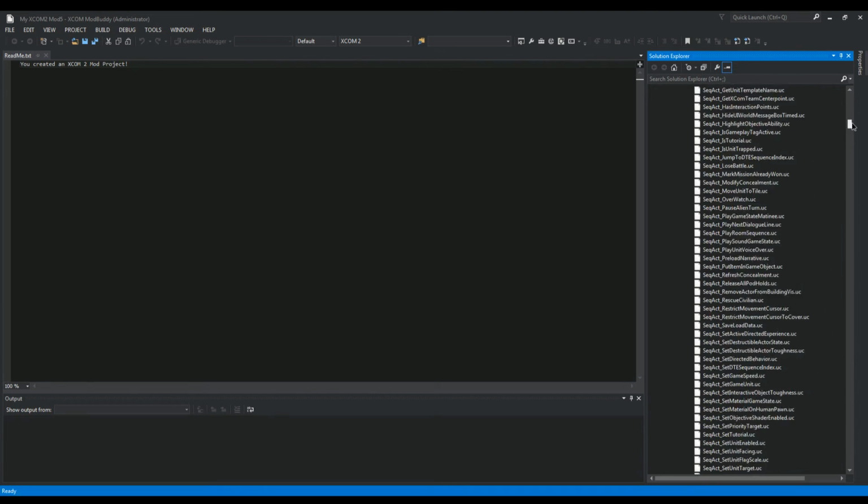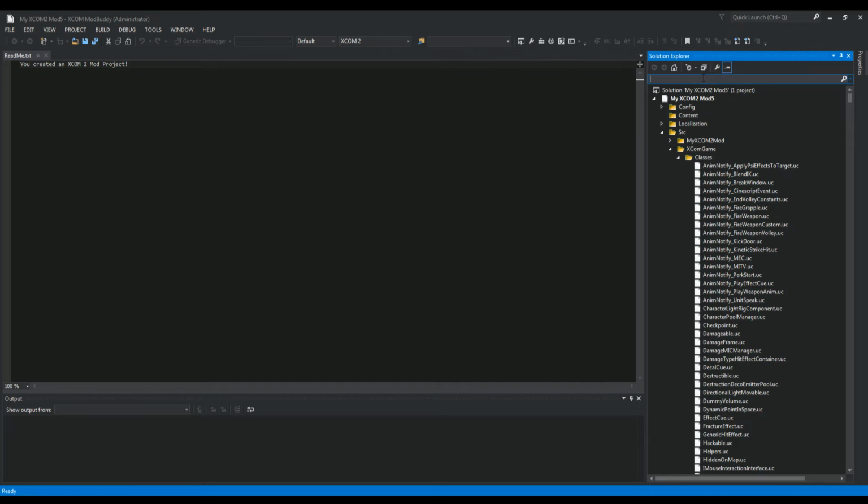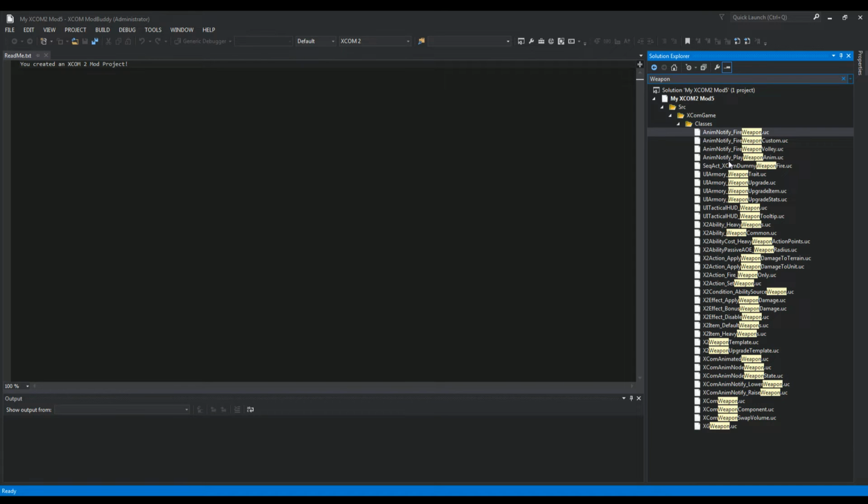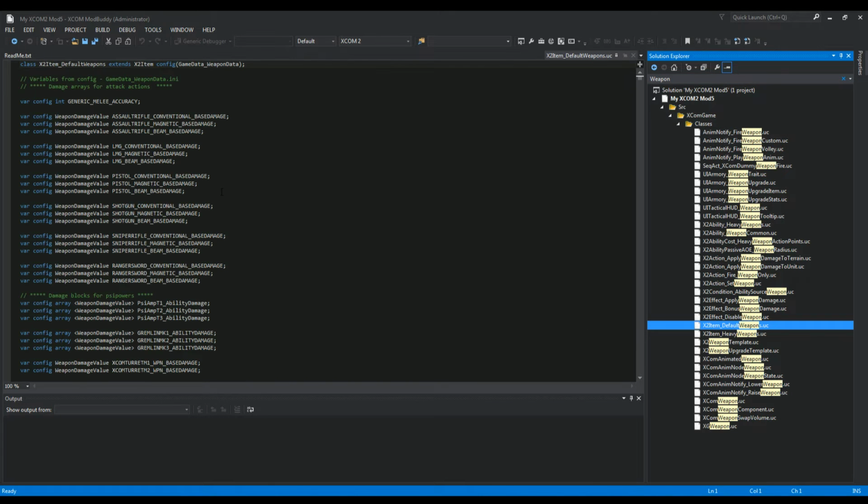There's definitely a lot. So you can use this search bar up here to go through what you're looking for. If I'm looking for weapons, I'll type in weapon and it'll show me all the different things that have a weapon in them. Armor, UI tactical, UI X2 ability, X2 weapon template, X2 item, default weapons, fun things like that. So I definitely recommend looking into those files.